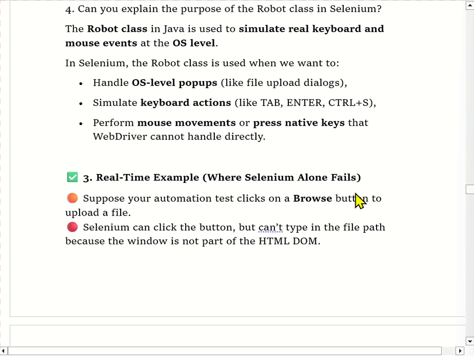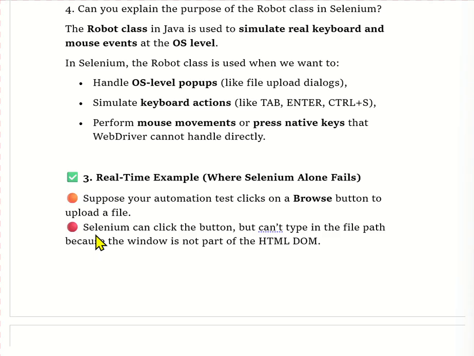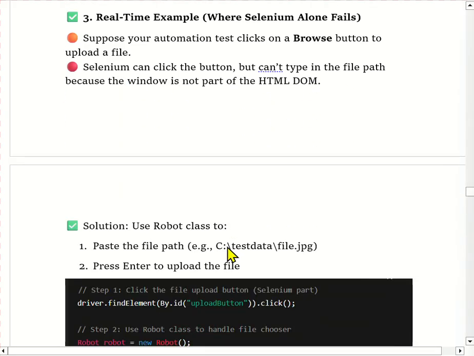Let's see a real time example. Suppose the automation test clicks on the browser button to upload a file, that time we use the Robot class. Selenium can click the button but can't type the file path because the window is not part of the HTML DOM. So what is the solution for that?